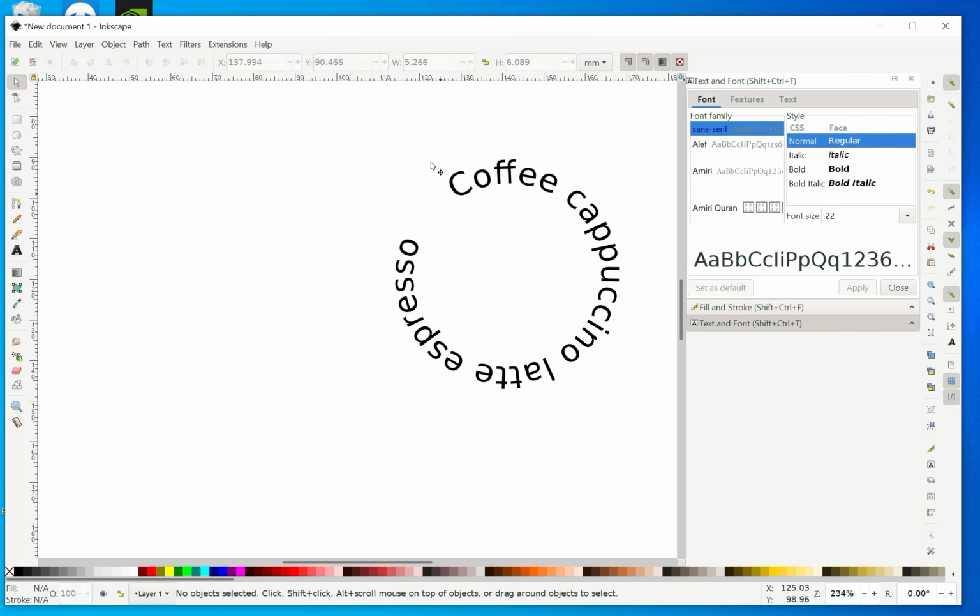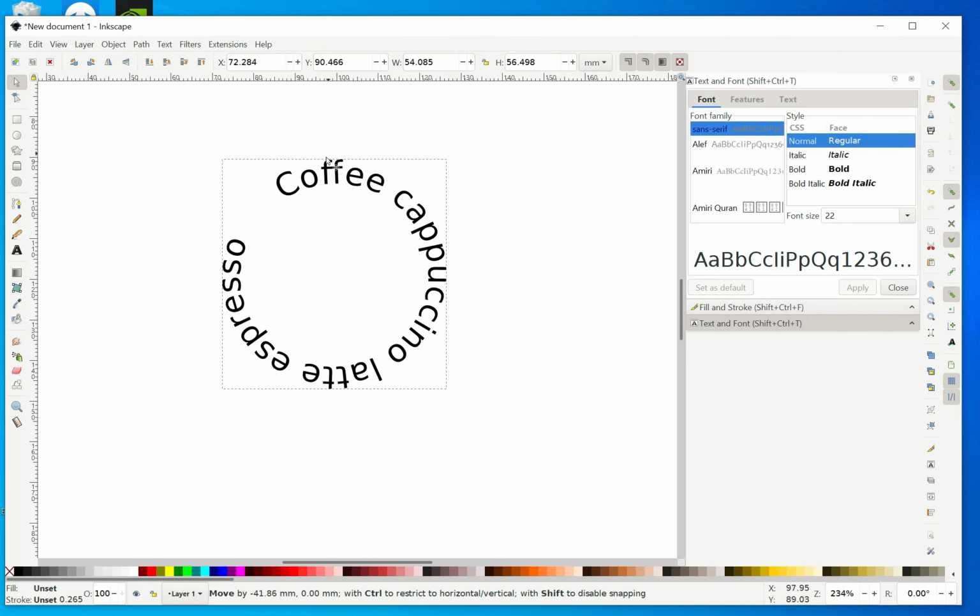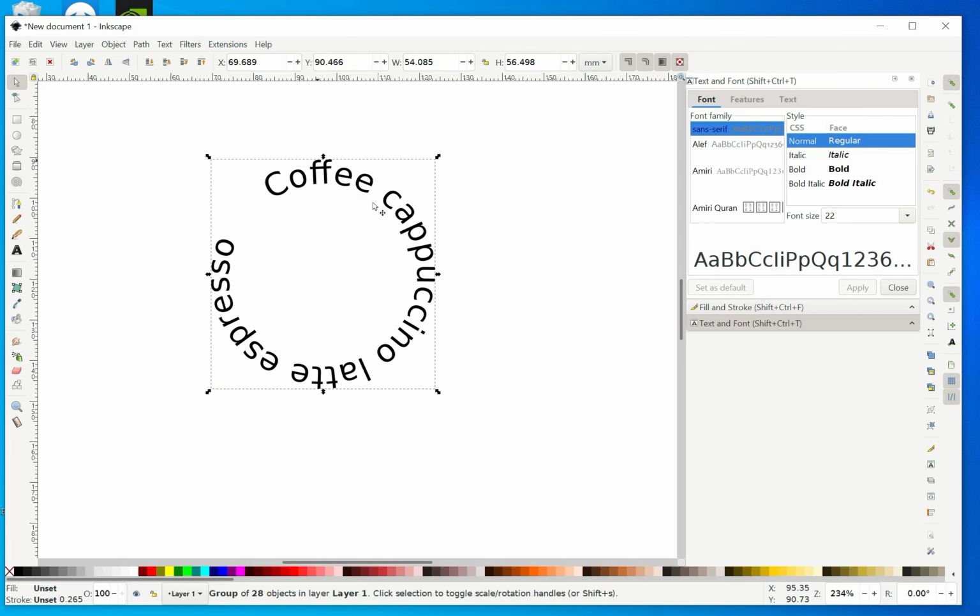And then you have this as your end product. You can select all if you want to deal with these individually, if not, you can just group them if you want.